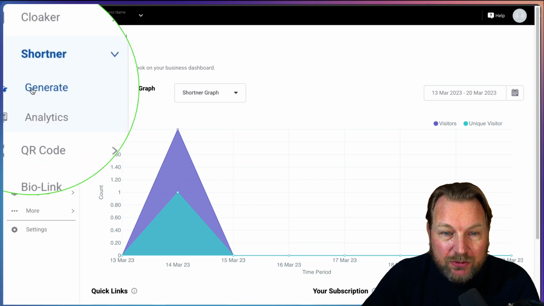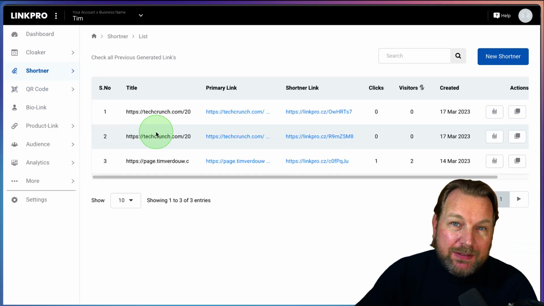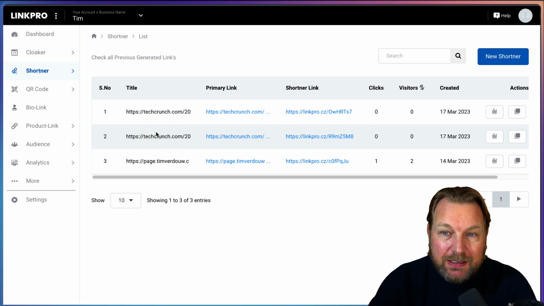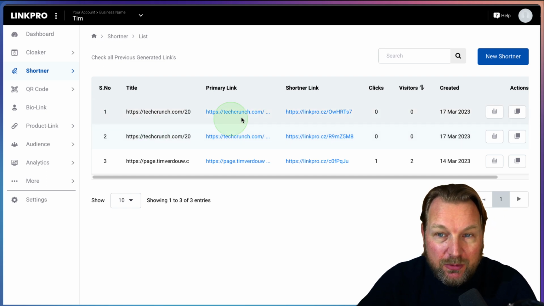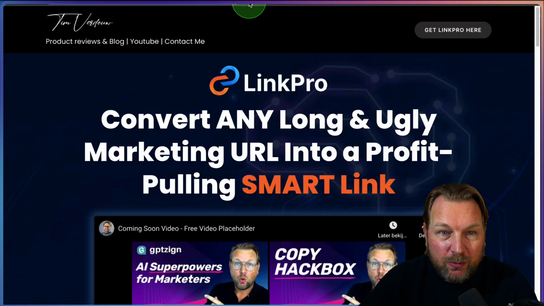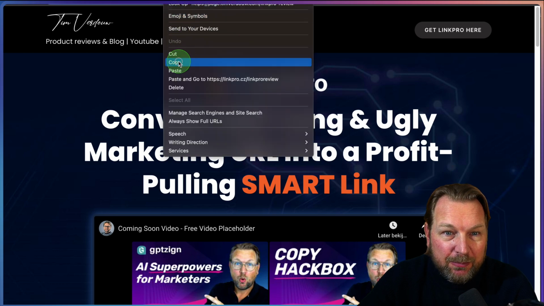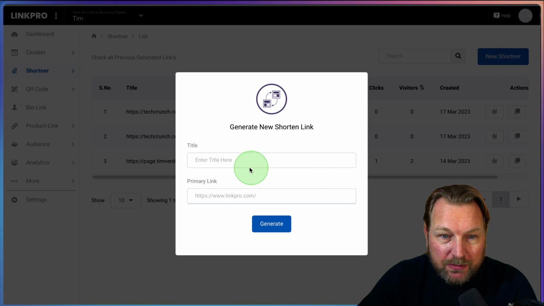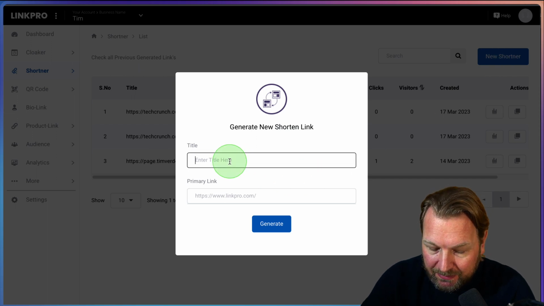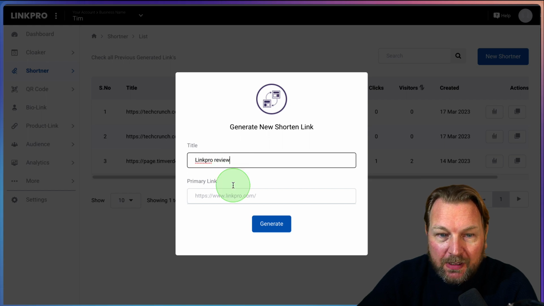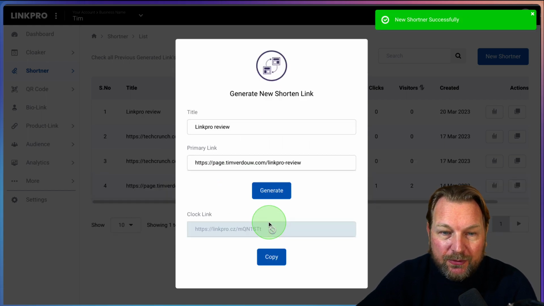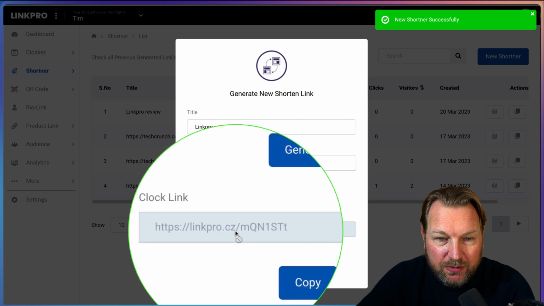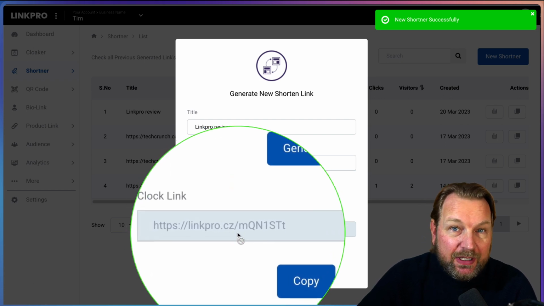Now, when I click on generate, a link shortener is basically the same thing, but it is if you want to do it quicker. So in here, for example, if I want to have this link here, let me copy this link. I go back to LinkPro and I click on new shortener. The only thing that I need to do is fill out my name, LinkPro review. I paste this link in here and boom, I have a shortened link here. I can use this link here and I can share this on social media.